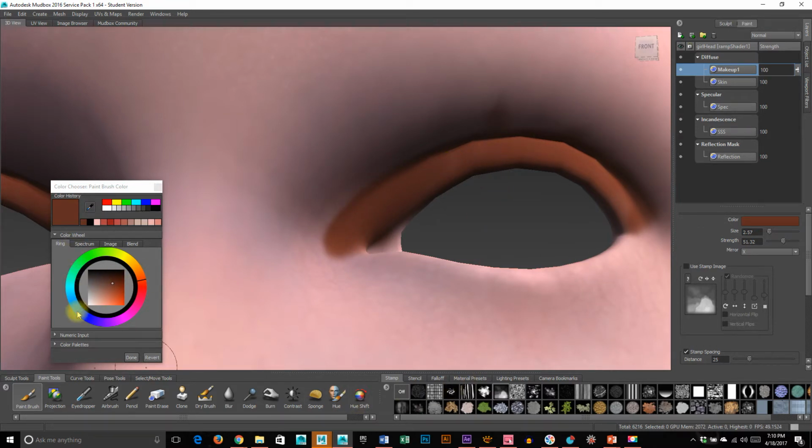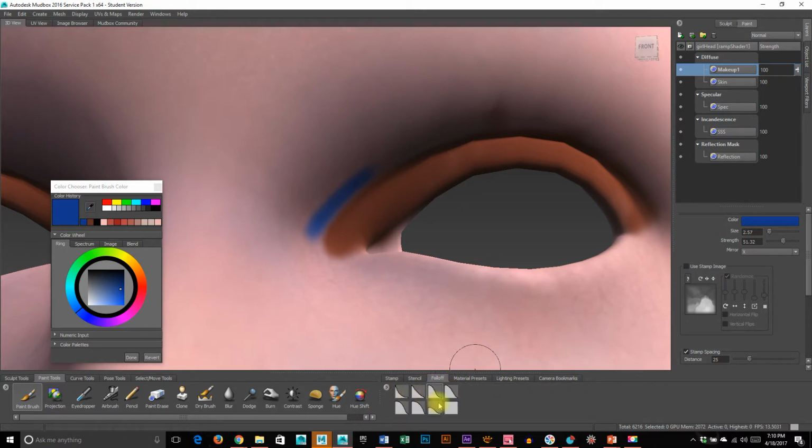Now I'm going to choose a strong blue. And I could change what my falloff is, so I could have it that it has a hard edge like that, but I don't like them that much. That's a little better.